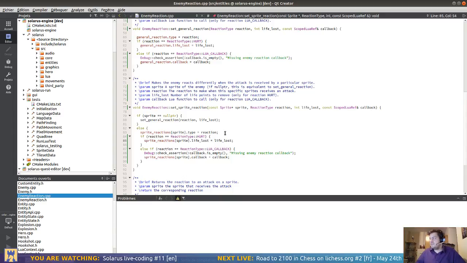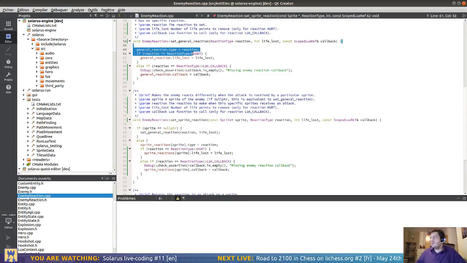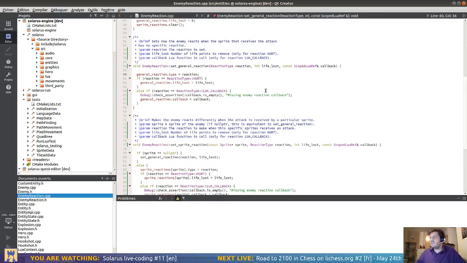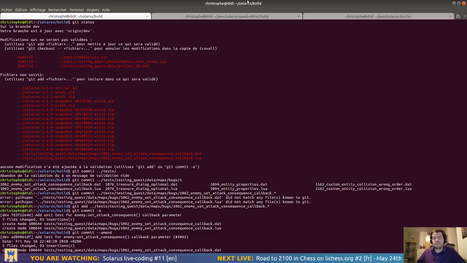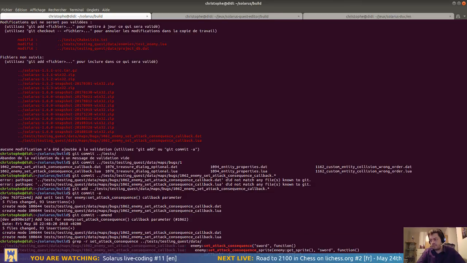Problem if I refactor this function and this function is that I don't have any unit test for set attack consequence. Or maybe I have for particular bugs, I'm not sure. Let's find out. Set attack consequence. No, we don't. This is the new code from today.